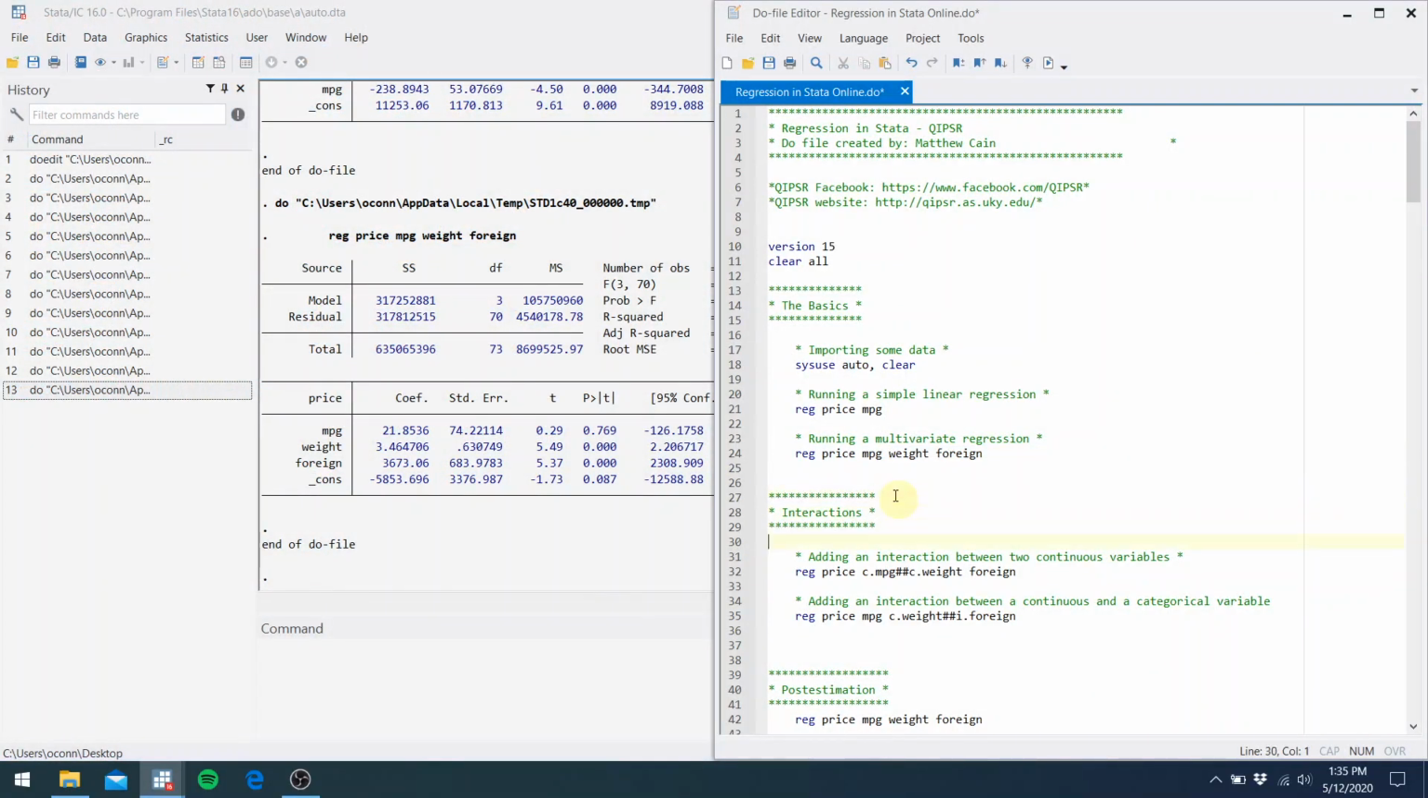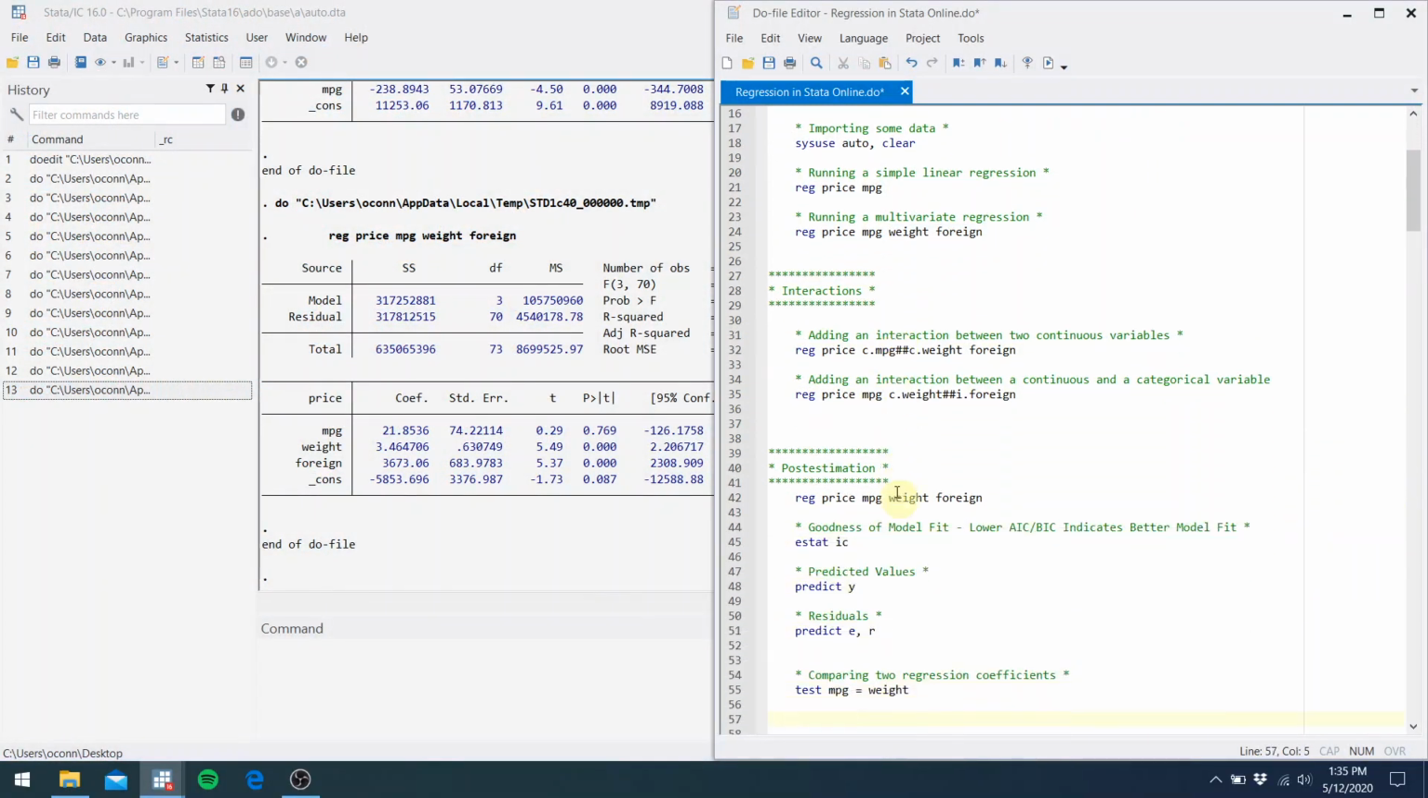We can also run interactions between variables. The way to do that is by adding this hashtag between two variables. So say we want to interact miles per gallon with the weight of a vehicle and see if the interaction has any effect on the price of a vehicle. And the other thing we need to do is tell Stata that these are both continuous level variables. The way we do that is by saying c. for continuous, c.mpg # c.weight. They are both continuous variables, so they both need a c. before them.